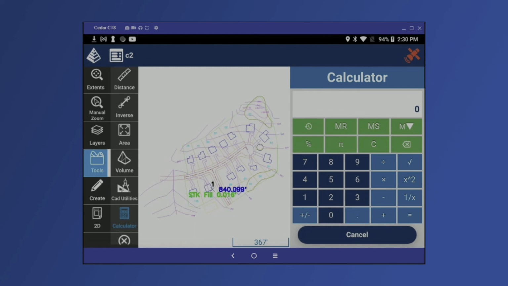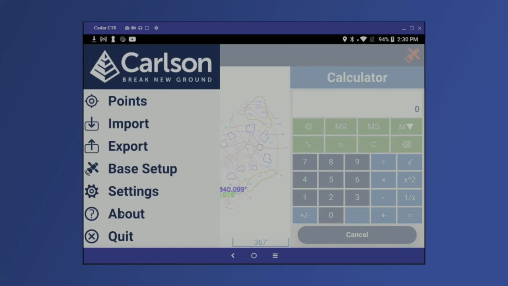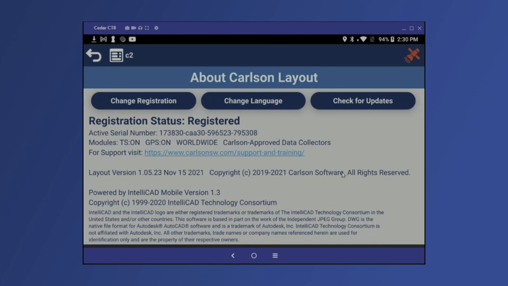And finally, let's talk about updating your software. When you're ready to jump to version 1.06, the software now includes auto updating in the field if you're running version 1.05 or higher. Tap the pyramid, go to the About screen, and all you need to do to update is click Check for Updates, and the software will reach out to the server, find the latest version, and install it for you.